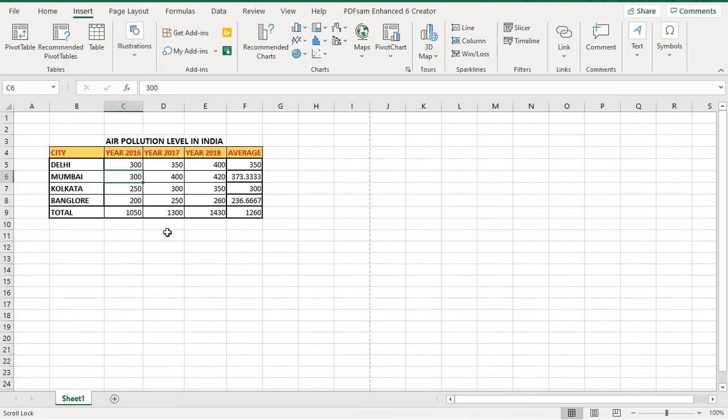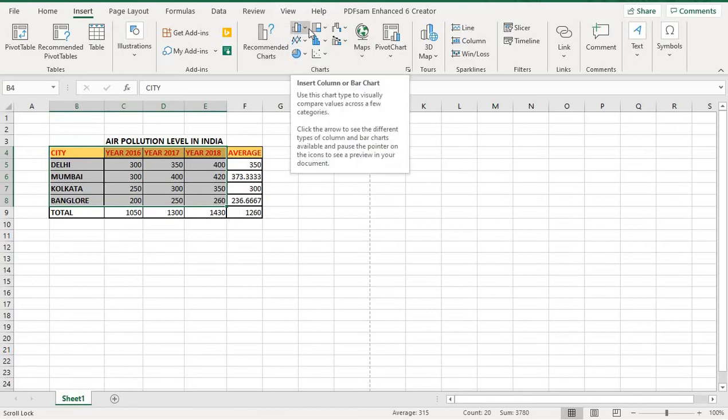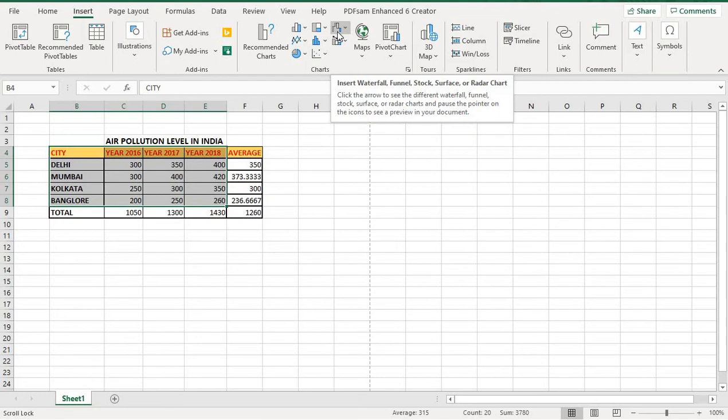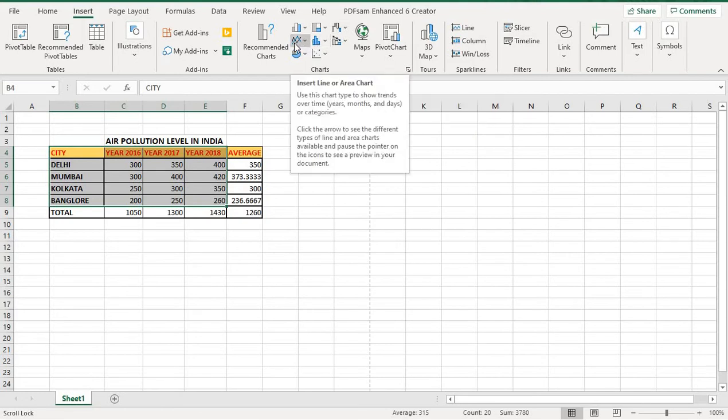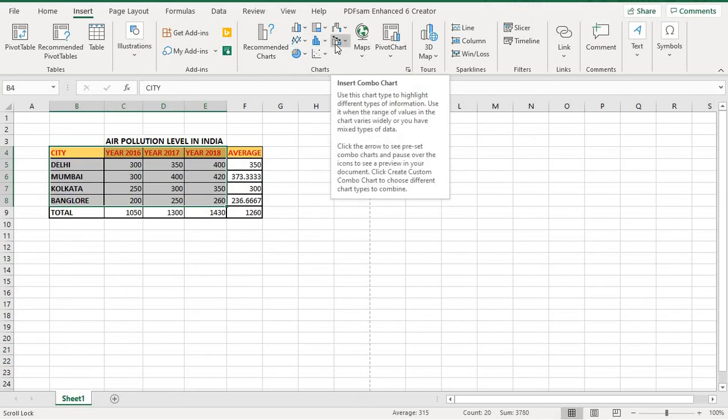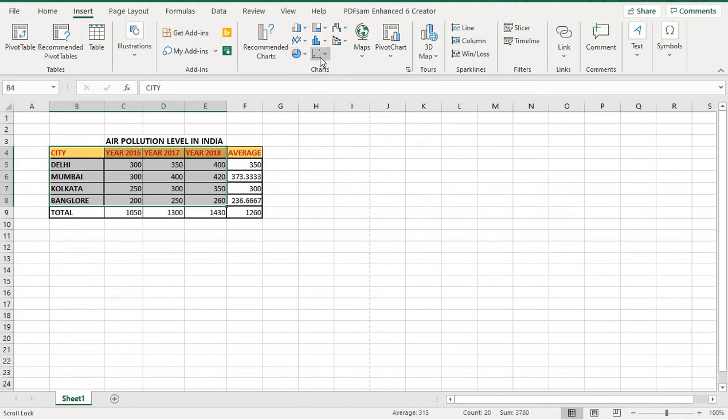The first topic I am discussing is how to insert a chart. First you have to select the cells which you want in the chart. Select the range of cells, then go to the Insert tab and the Charts group. Here different charts are available. This one is the bar chart, this one is the hierarchy chart, then the waterfall, funnel, stock and surface chart, this one is the line or area chart, this one is the statistics chart, this one is the combo chart, this one is the pie chart, and this one is the scatter chart.